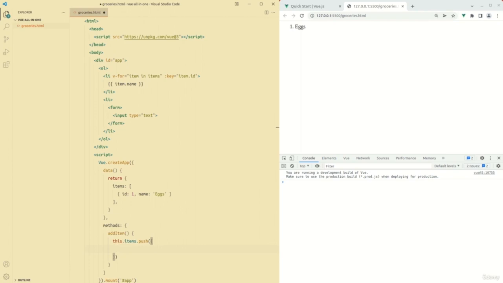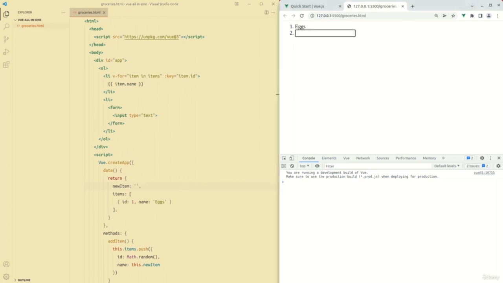Our grocery list items are expected to have an ID, and here I will generate a random number and a name. And for this I will need a new data property, which I will call newItem. So let's create that here, newItem, and set that equal to an empty string. So let's save that, and we see our form input showing up in our HTML file.